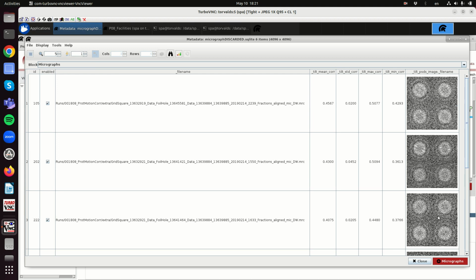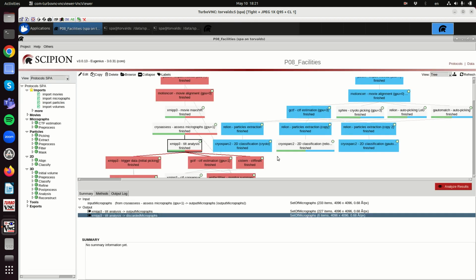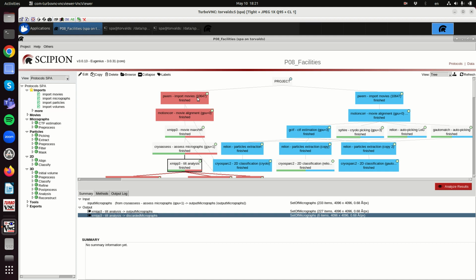So for instance, here you see that these Thon rings are different from these ones, are different from these ones. There is a bit of astigmatism also here. There is some kind of funny pattern, and for whatever reason they don't correlate, and they should. So 6 micrographs have been excluded out of 227, so very few, about 3%.